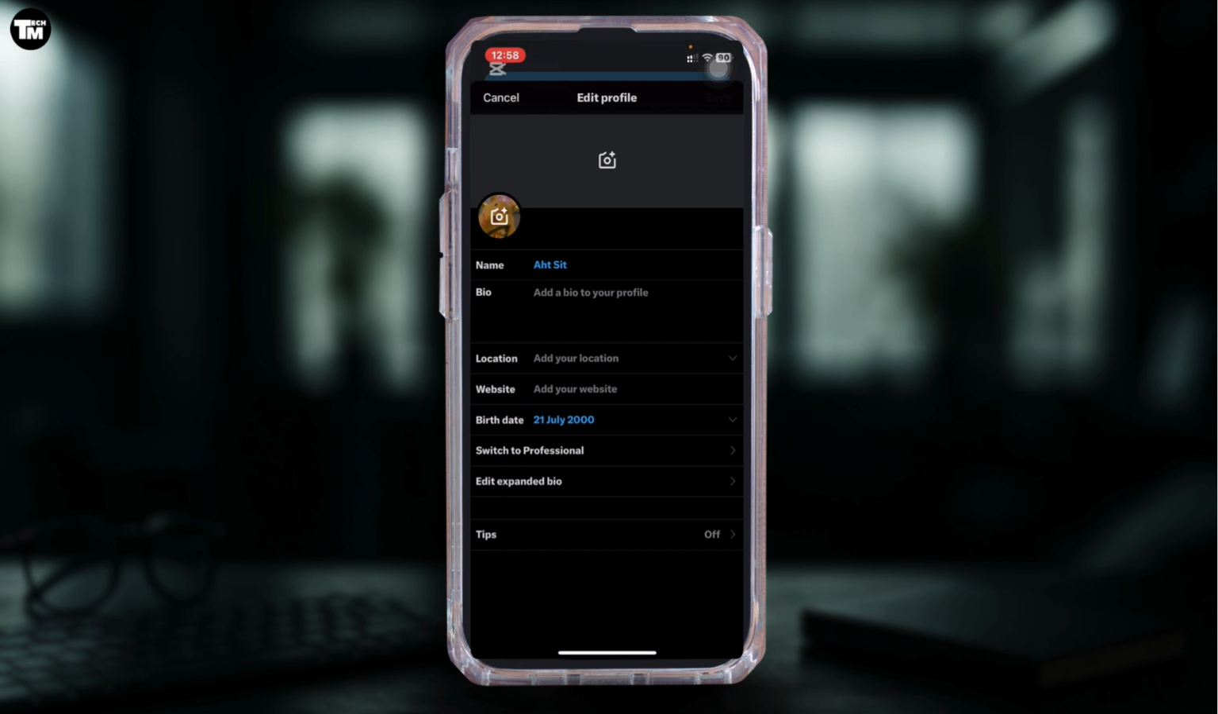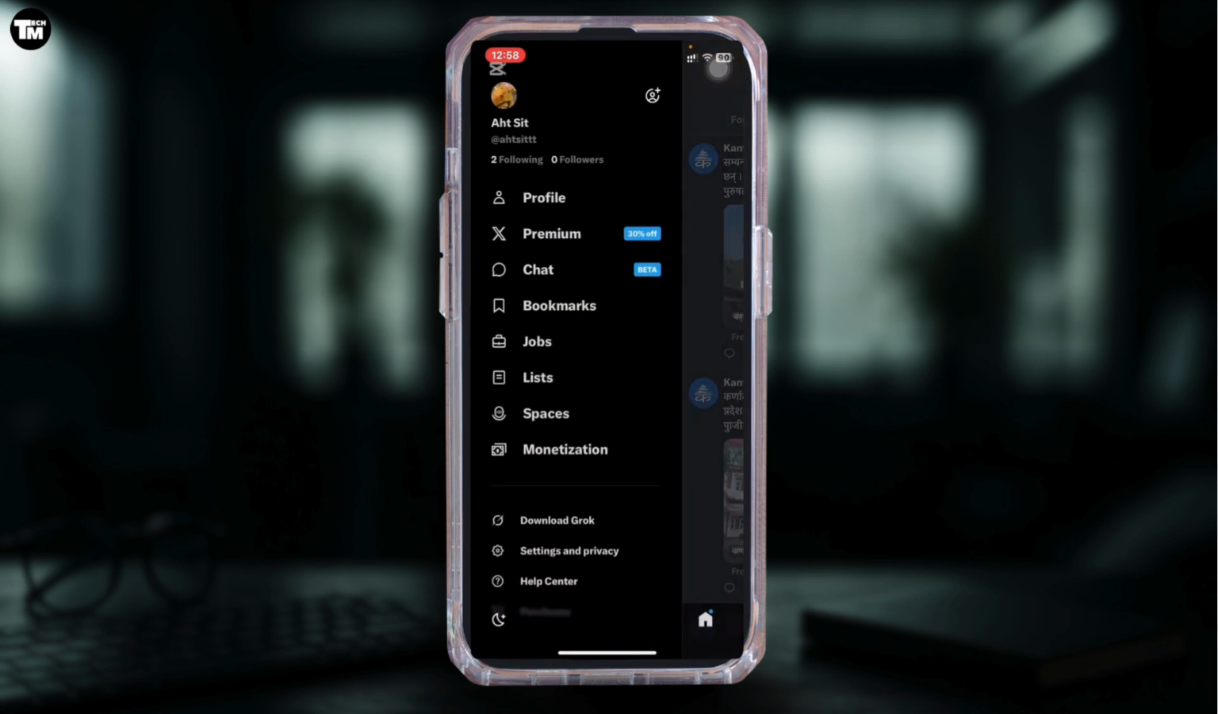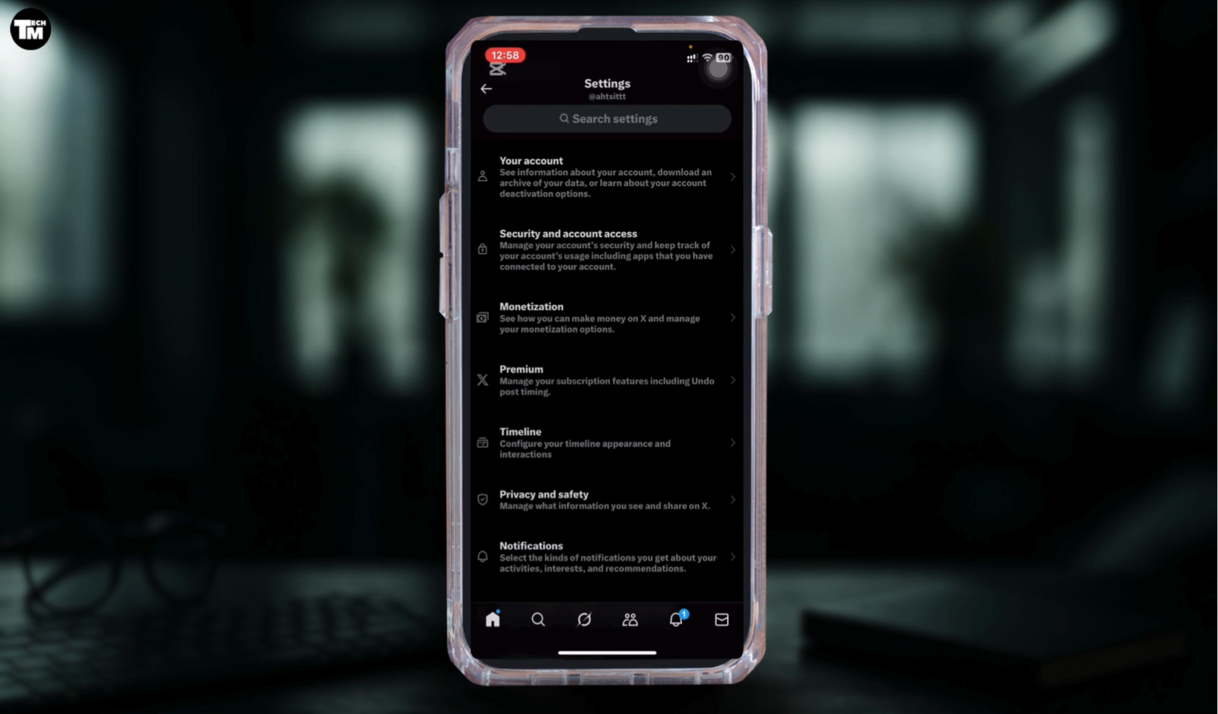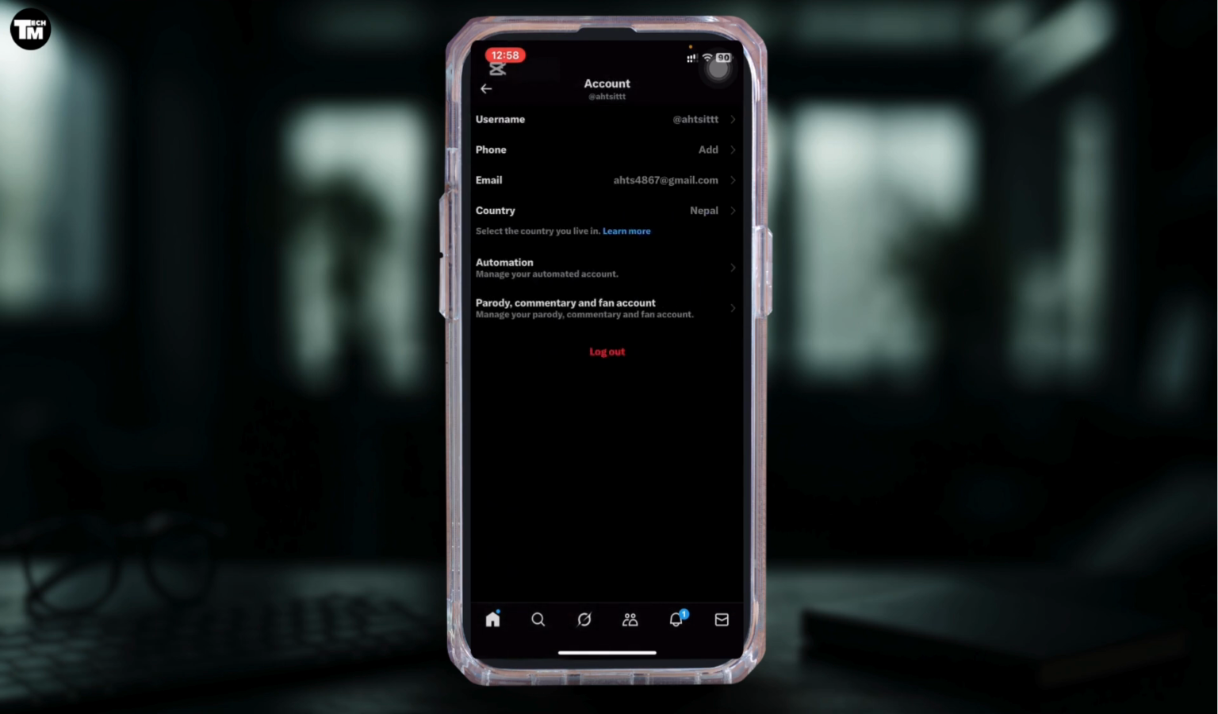Now, here, double check your birth date, and if it's wrong or missing, update it now. Then, head back and go into Settings and Privacy. After that, tap on Your Account followed by Account Information. If X is asking for age verification, you will likely see a prompt here. Just follow the instructions to upload a valid ID and a selfie.